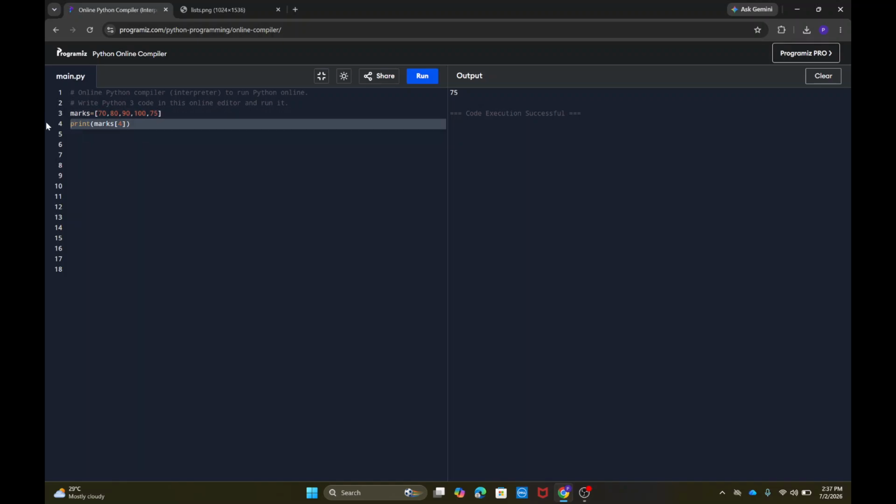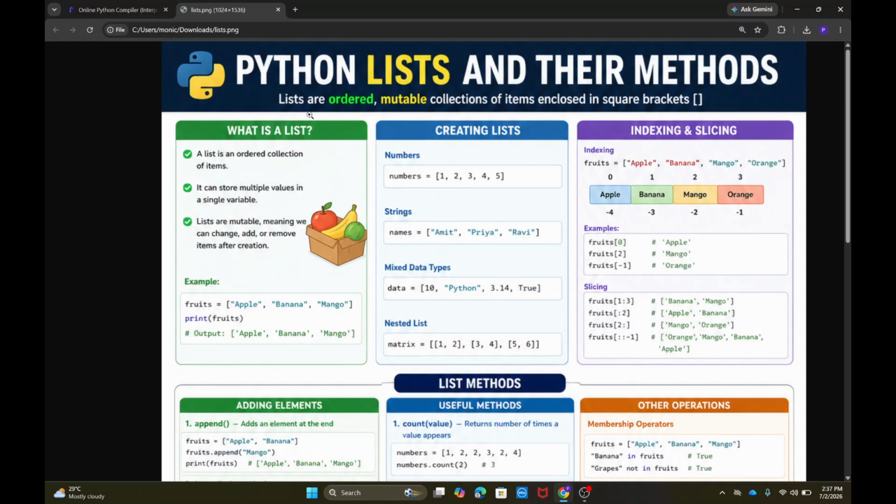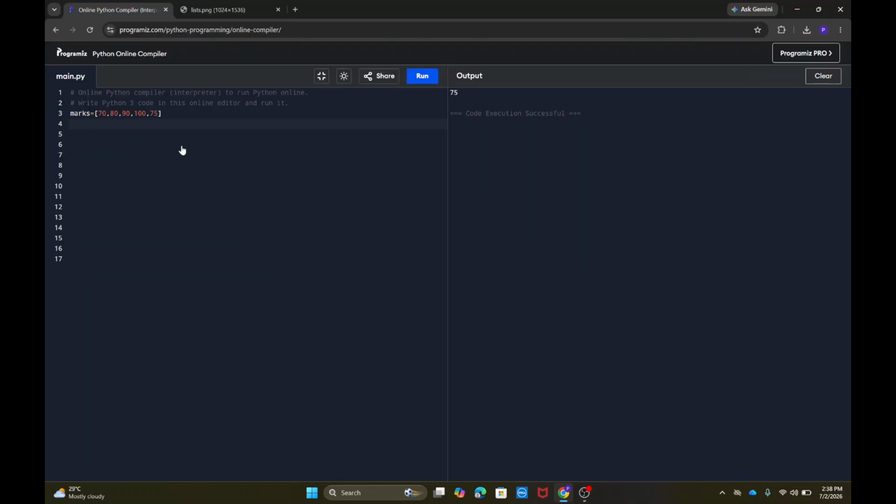So this is about indexing and how to create a list and why do we need a list. For the definition you can use this: lists are ordered mutable collections of items enclosed in square brackets. A list is an ordered collection of items. And why is it called mutable? Let's understand that. What is mutable? First understand this. Mutable means we can change something, it can be changed. What is immutable? It cannot be changed.